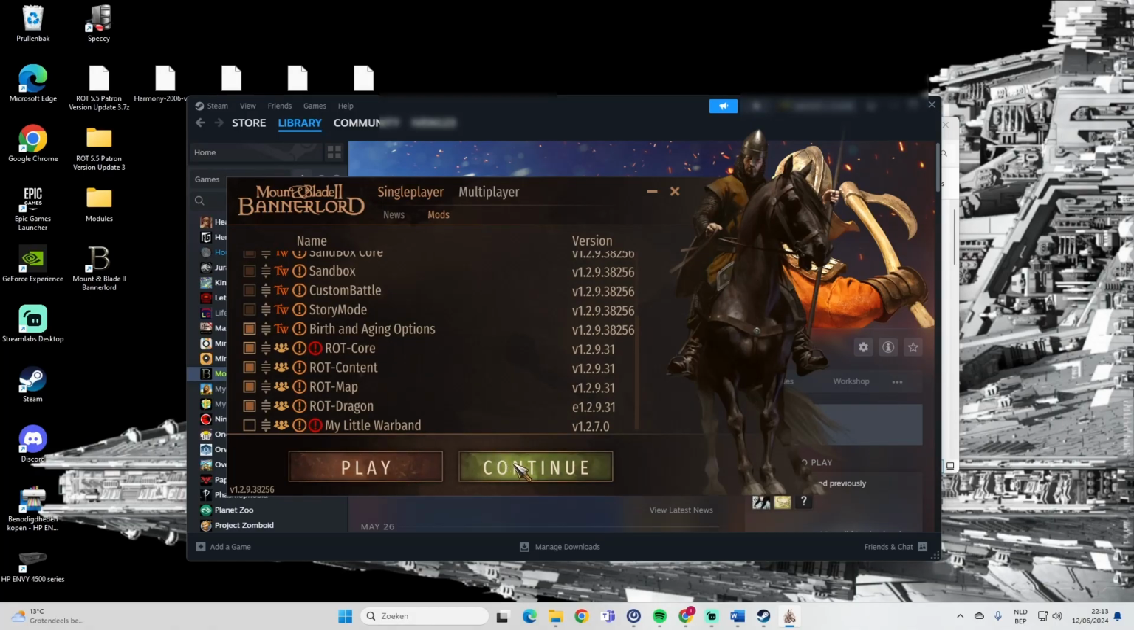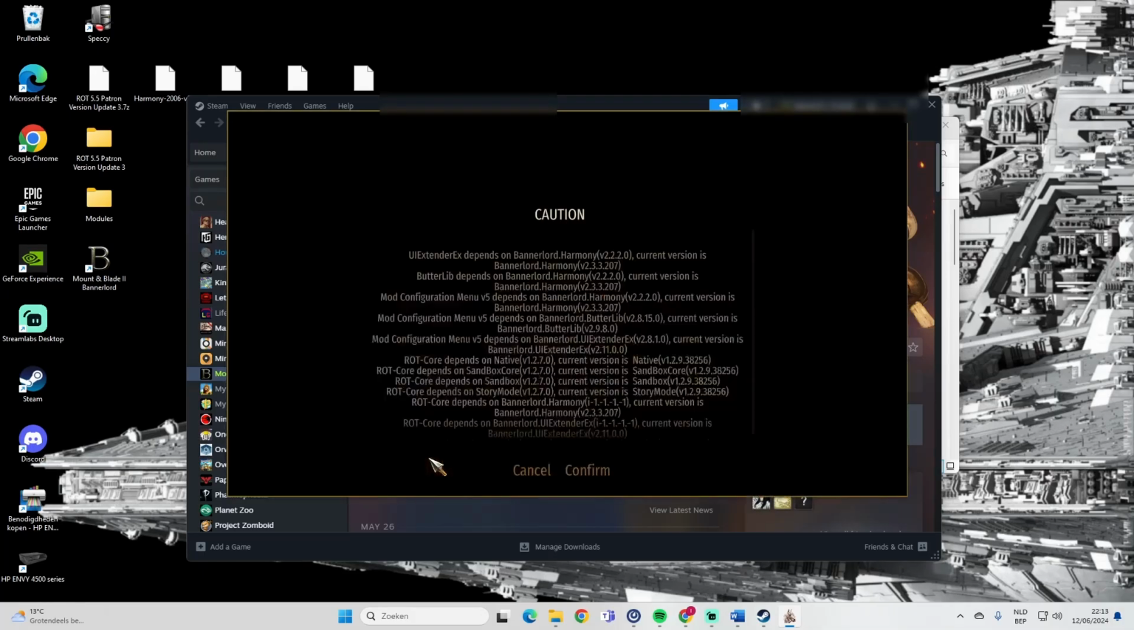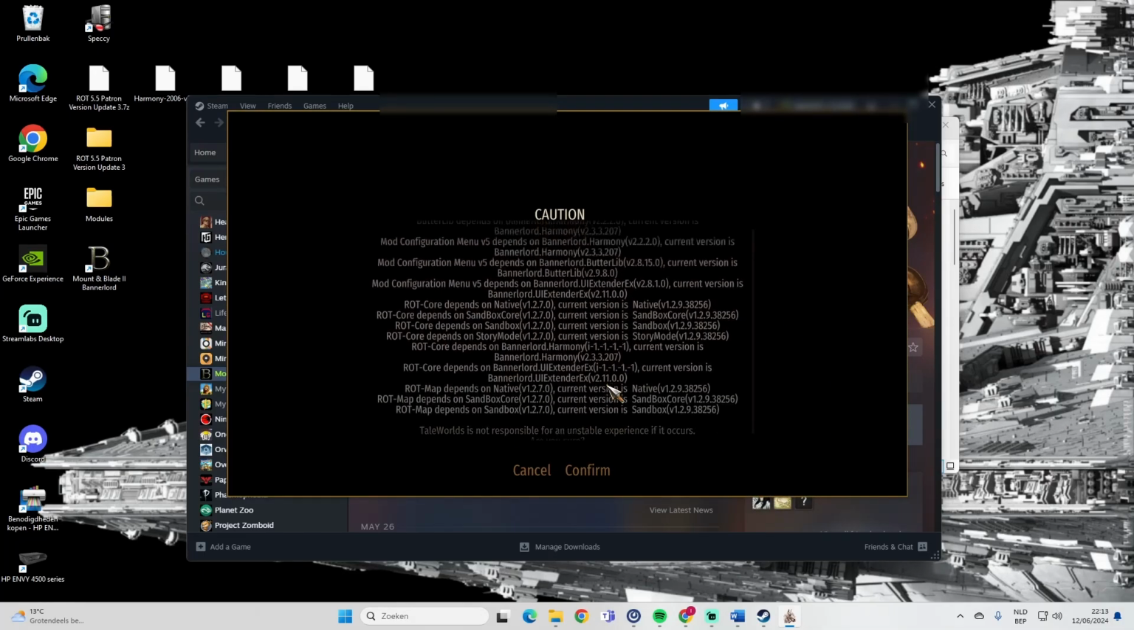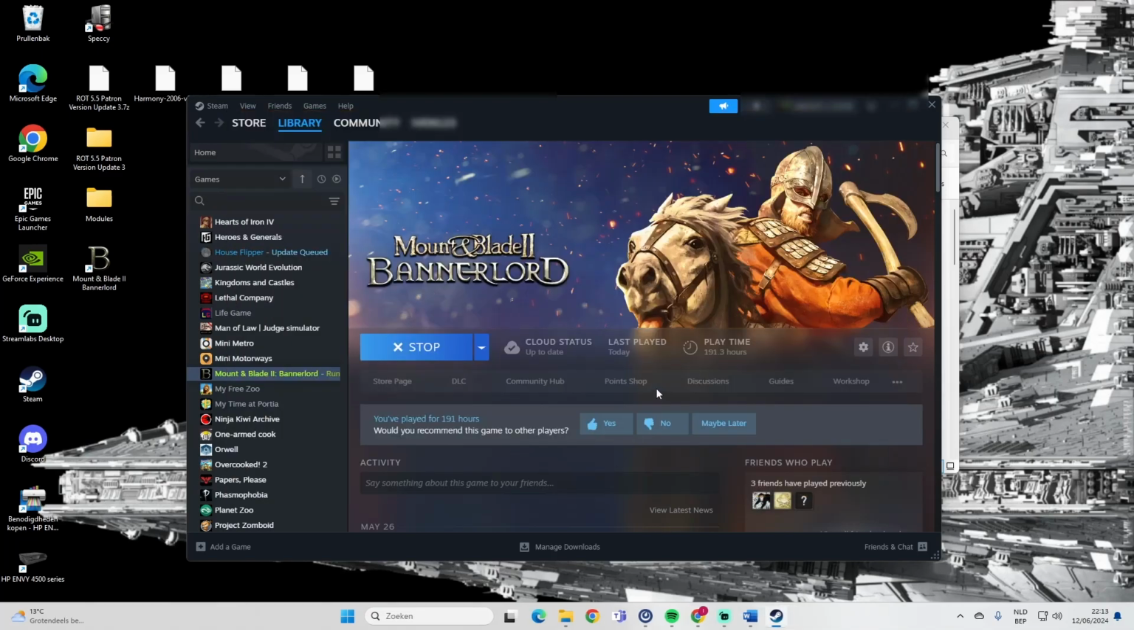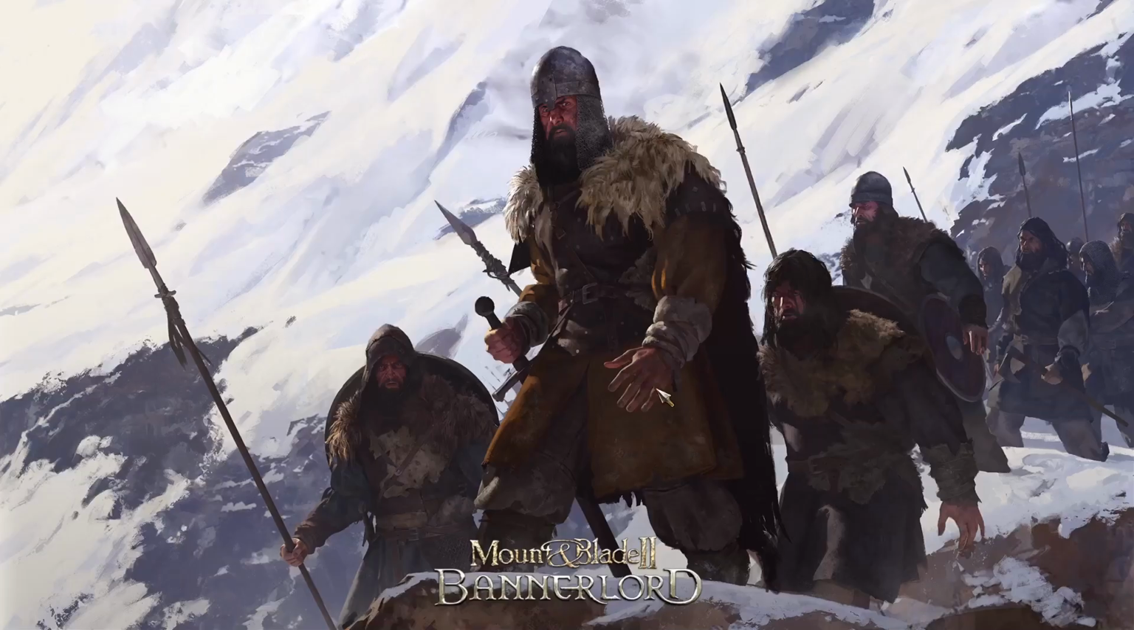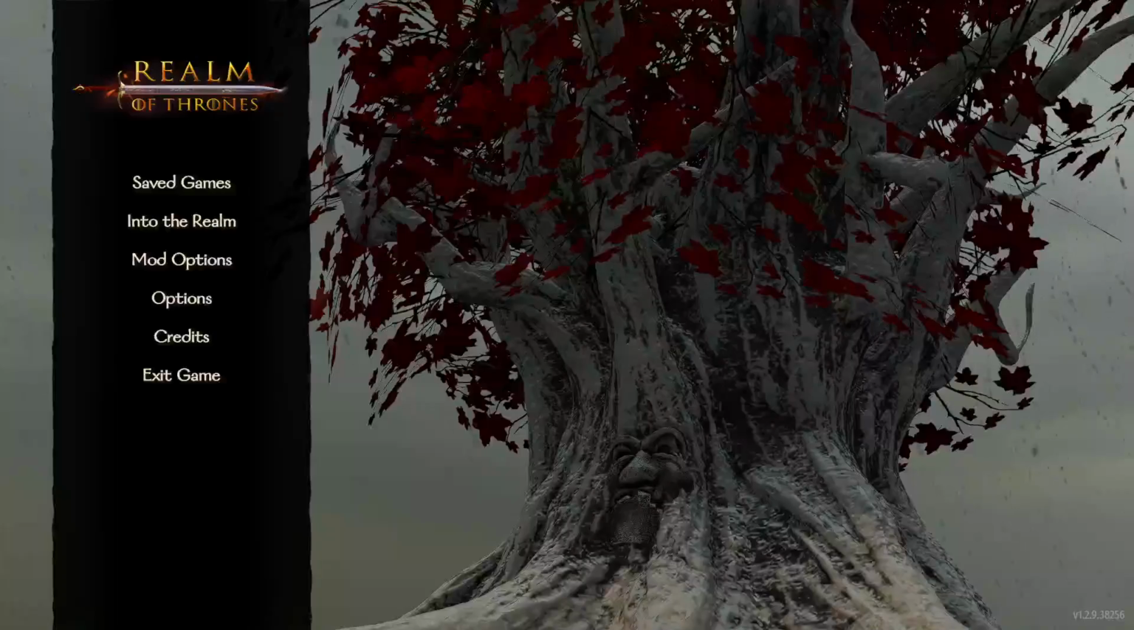Do not press continue since it will not work. And the initial loading time, so ignore this, there is no reason to be alarmed, confirm. The initial loading time of the game, so when you first started, can take up to 30 minutes depending on the performance of your PC. So do not be alarmed when it takes some time to load. It's perfectly normal for the first time. It will not happen each and every time.